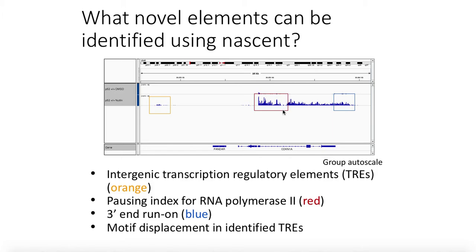This might be a site of RNA pausing, which is another hotly debated topic in the field. Somebody else in our building, Dylan Taatjes, takes a look at this and tries to explain why this is happening. You can see this period of elongation here. Then you can see this 3' run-on in this blue box. So it appears to go past the end of the annotated gene. We don't really know why this is. We do know that RNA polymerase tends to run on further during stress.